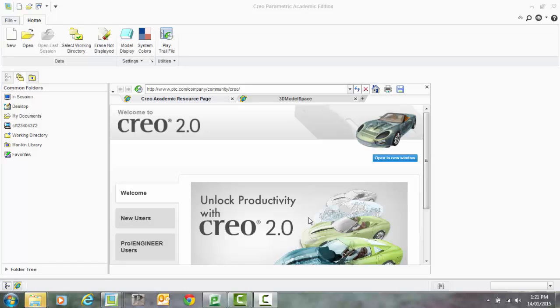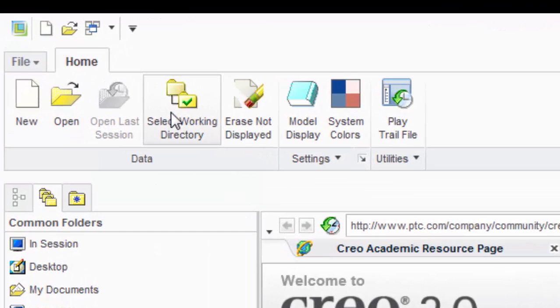This tutorial is an introduction to Creo Parametric. What I'm going to do is basically just give you a rundown on how to use Creo, the basic features to the program. Now, first of all, when you open up Creo, the first thing you need to do is select a working directory.